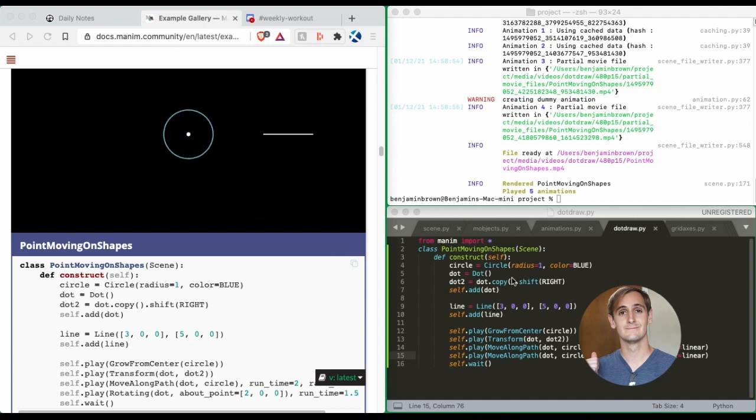So what do I want? I want the dot. I want there to be a second dot. Dot copy shift. This is thinking about dot as one thing at first, and then it makes this second dot that is the same dot, but it needs to think of it as a different thing so that this transform can happen smoothly. It transforms from a dot that's in the center to a dot that is shifted to the right. And this copy method is really convenient.